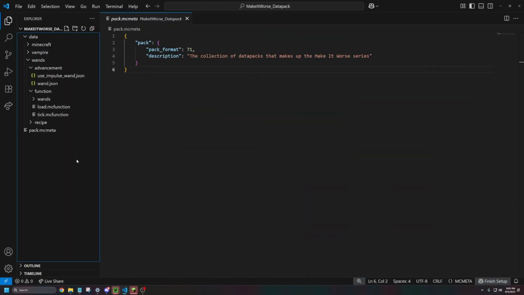So I'm going to be absolutely real with you guys. I actually don't remember what version of Minecraft the last episode of Make It Worse was, so this might not cover everything that needs to be covered to update it to 1.21.5, but we are definitely going to be updating the pack format to at least version 71, and that is going to be in your pack.mcmeta file. And then we're going to start doing some other fun stuff.